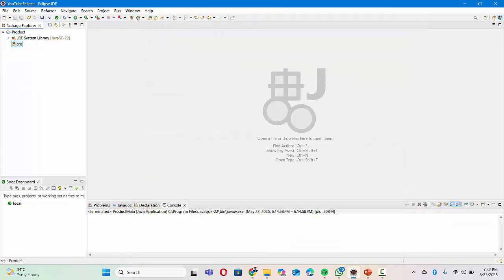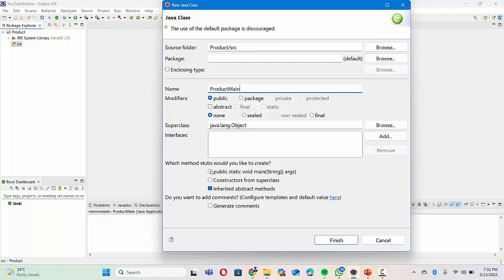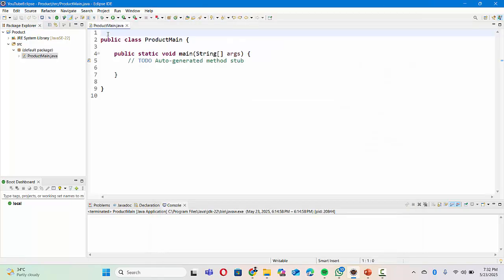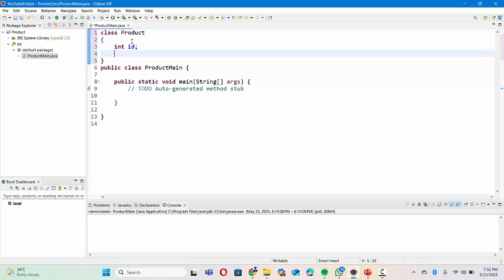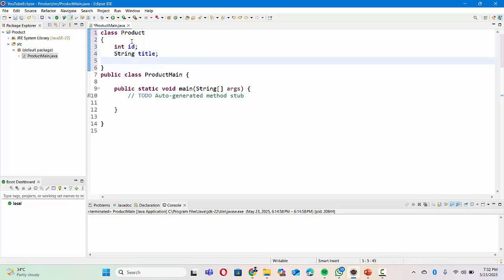Let's create a new class here for product main, having the main function, and above it we can create a new class called product with instance variables as int id, string title, double price. Okay, we'll go to the main and let's create an object. Product p1 equal new product.